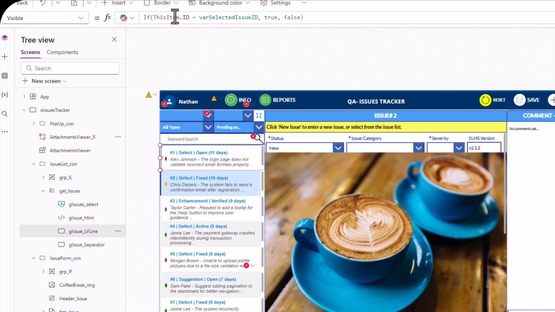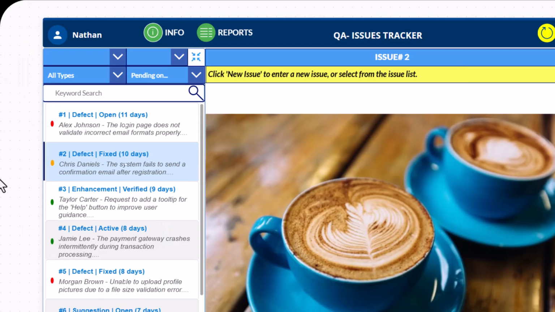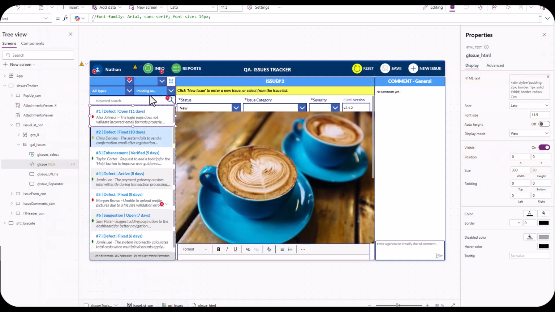On visible, if this item ID is equal to var selected issues ID, then I have the visibility true, otherwise false. That's why on a selected item, you see that there's that blue line right there. It's overkill because I already changed the color of the selected row, but it looks nicer, so I added it there. Let's look at the HTML text control.